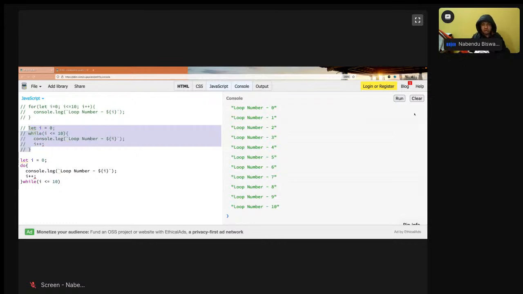Do while loop. I'll clear it and run it. It will look the same, but there is one benefit in the do while loop. See, it is checking the condition at the end. So the first time it doesn't check the condition. So if I want to run something for the first time, I use a do while loop.